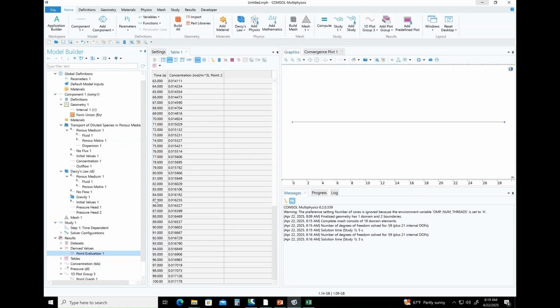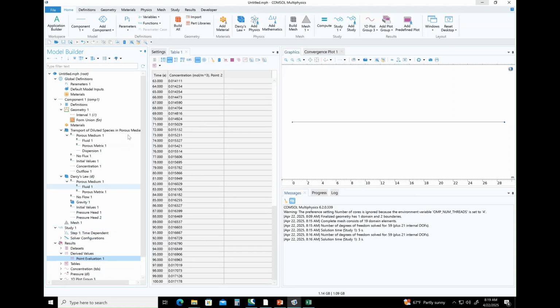So this is how to simulate a contaminant transport in porous media using COMSOL.